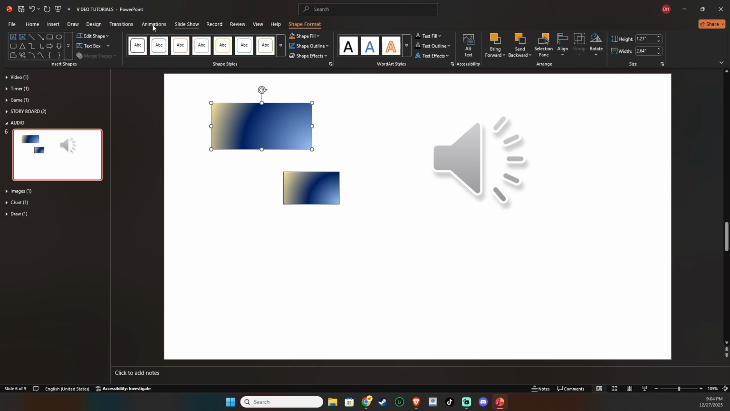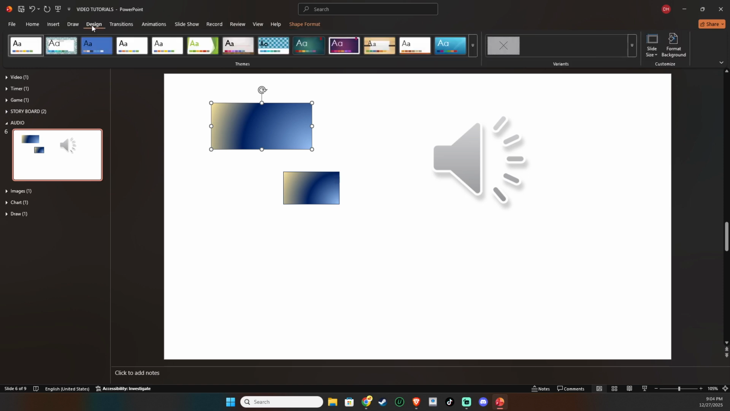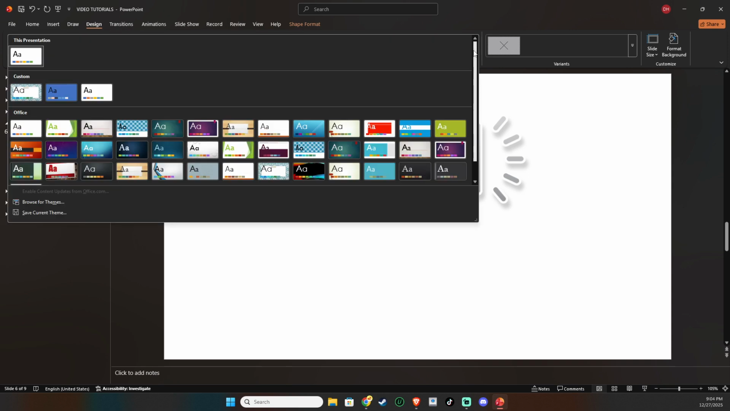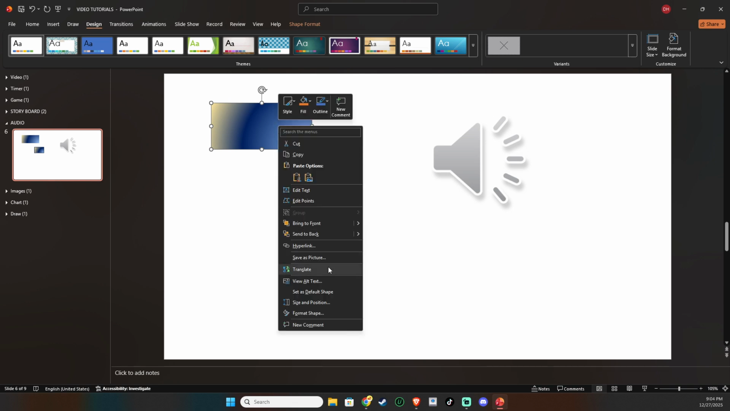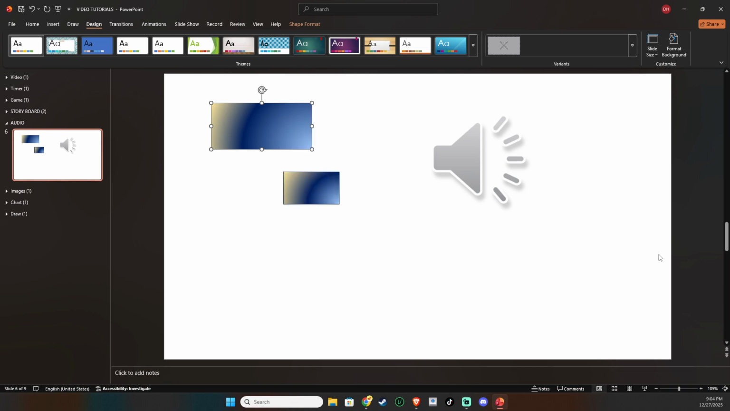If you want to apply it to several shapes at once, select them together first and then pick your preset to update them in one move. That's it. You've created a custom gradient, saved it as a preset, and applied it anywhere you need, keeping your slides cohesive and professional with just a couple of clicks.